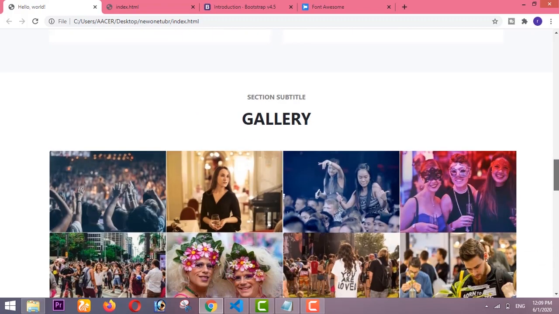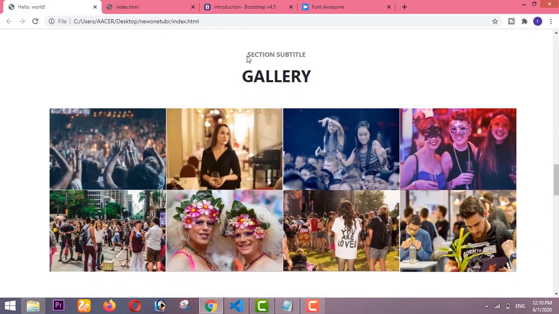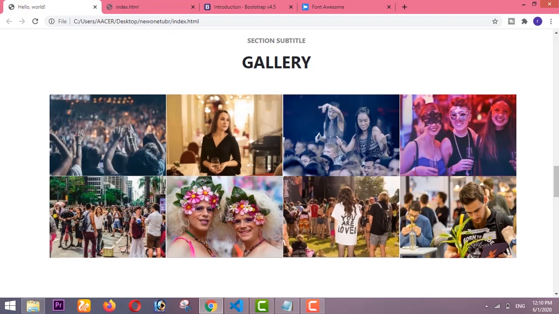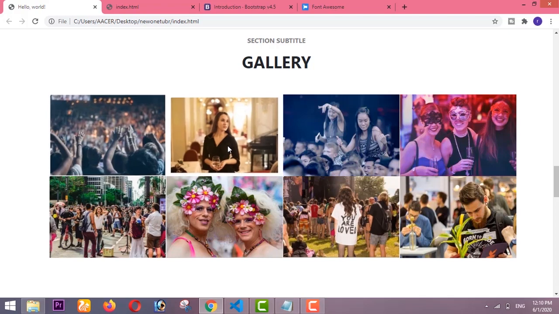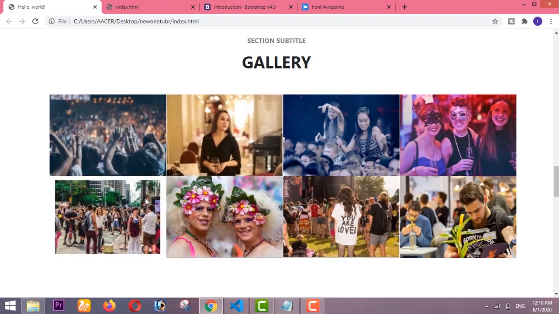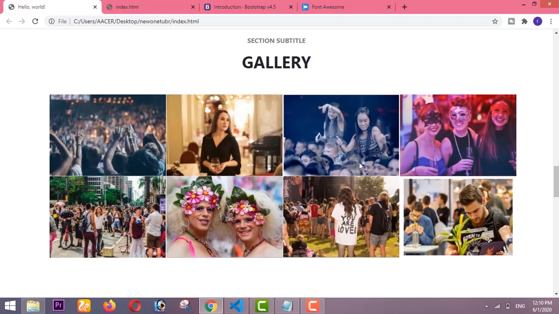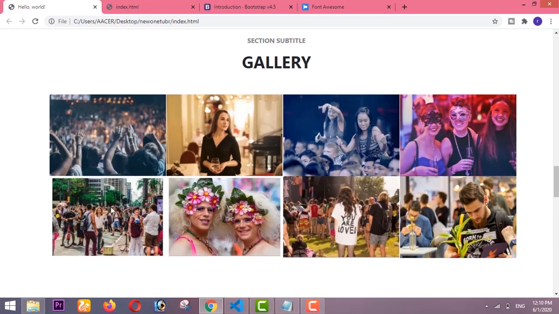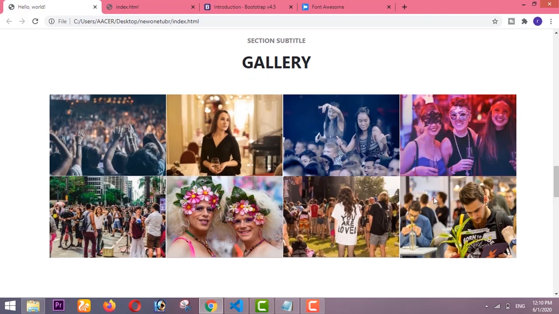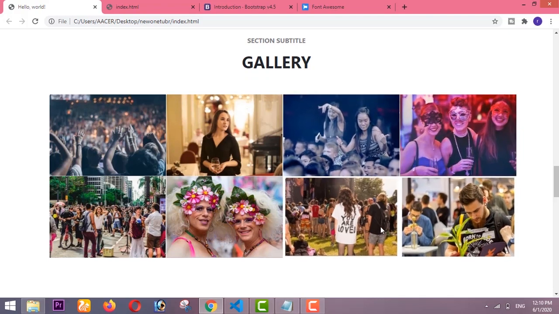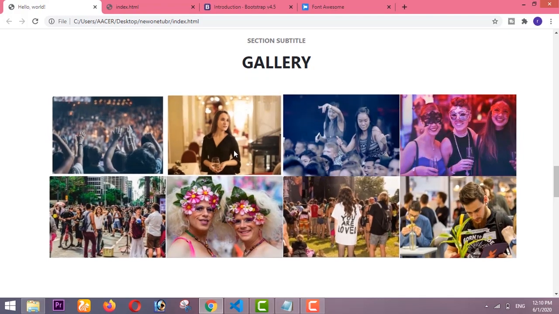So after that we have our gallery section. First of all, one section subtitle and one heading of gallery, and we put all the images together, and we also put a hover effect on these images. Whenever you hover on these images, they gradually decrease in size. And if you want to know more about the gallery sections, then I have some videos on my YouTube channel. You can watch the other videos.